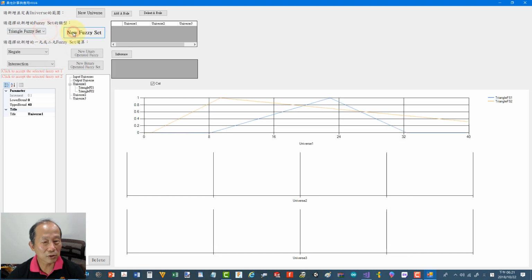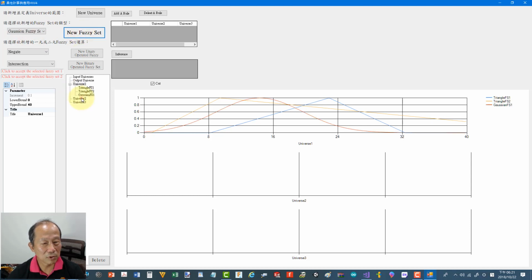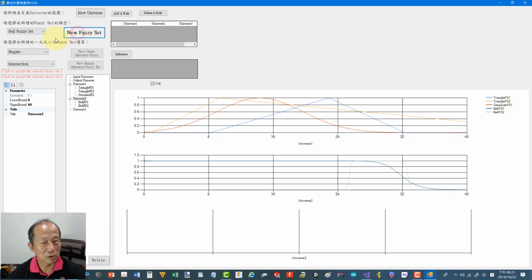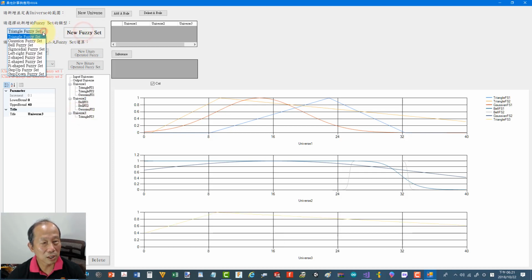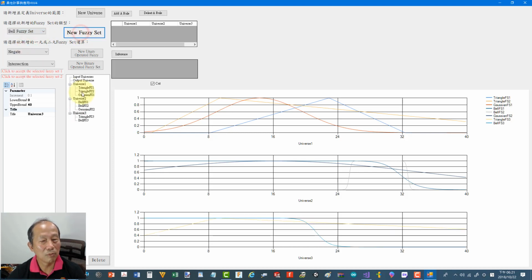Triangular, okay, 1. It's very strange. Maybe my mouse does have a problem. Second universe, and I use bell. So I'm gonna use Gaussian output, palette triangle, and then also have bell.